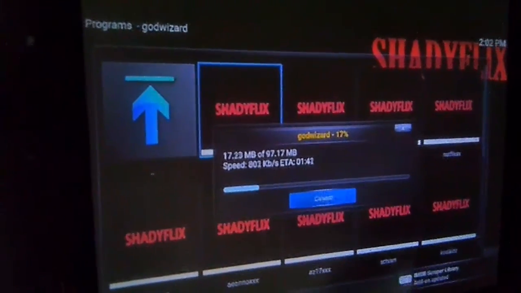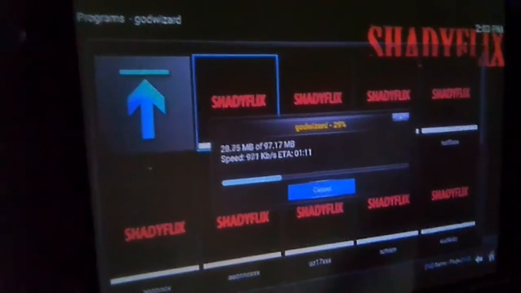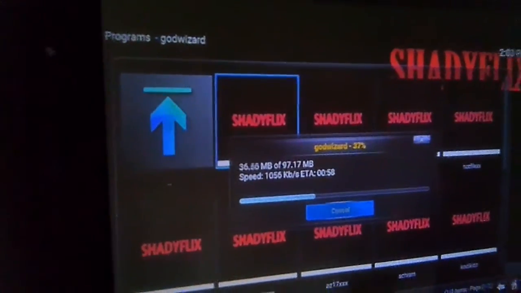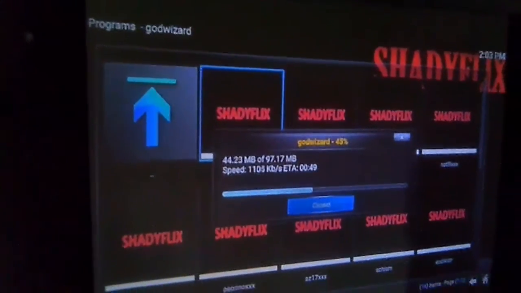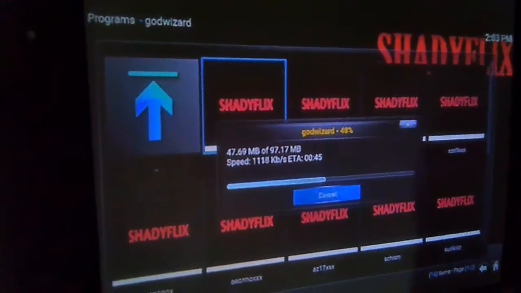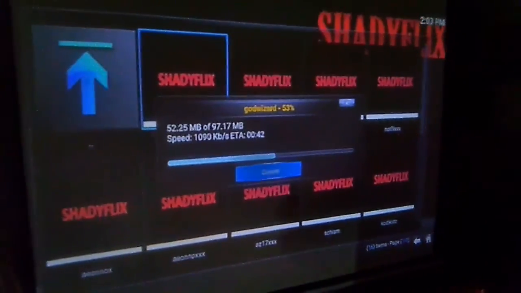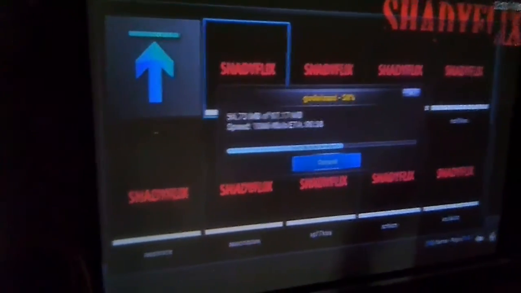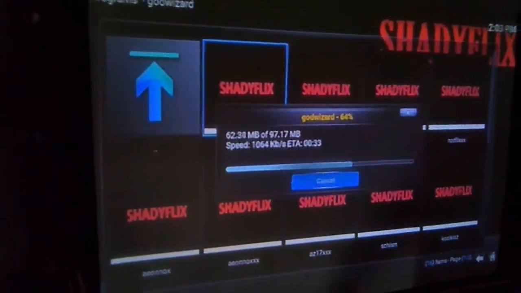So what happened with Shadyflix is the skin that I used to make the Notflix build. What happened was Kodi made an update for the Titan skin, which is what I was using, and it made it so basically nothing worked. And yeah, so this is a temporary fix. I'll figure something else out later, but for now this will work. It's going to look different, but all the same add-ons are going to be there.